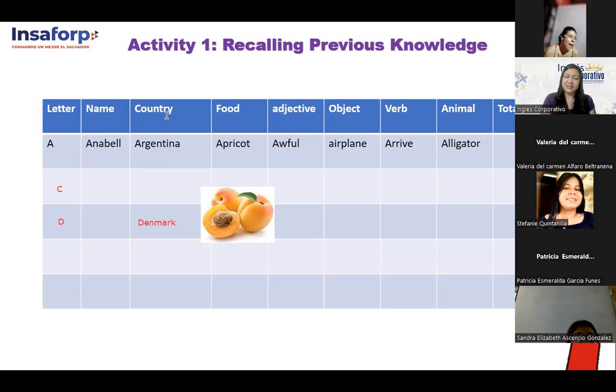What about object? Door. Dish. Okay, door. Dollar. Dish, yes. Desk. Very nice. Verb? Dream. Dance.